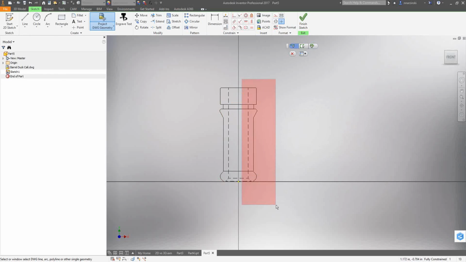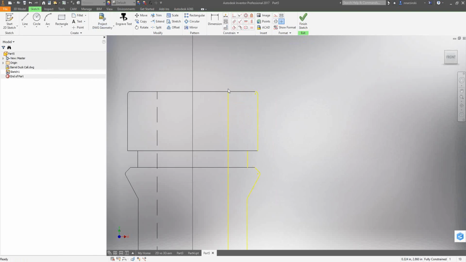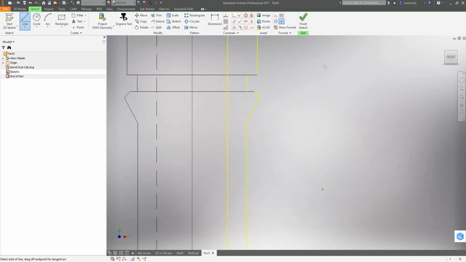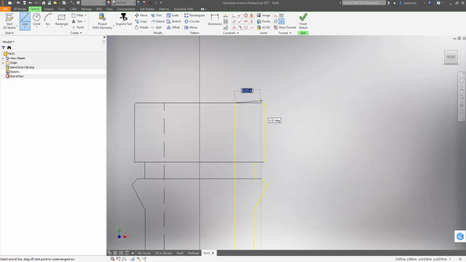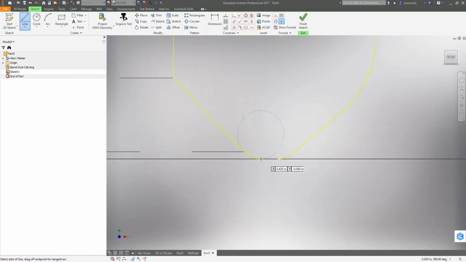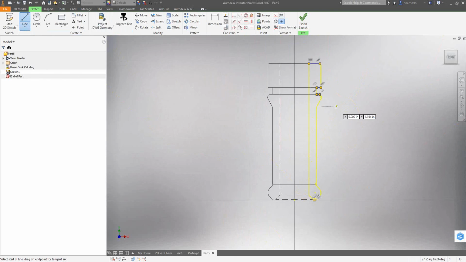I am going to just window select the profile I want to rotate. So I window select that, click the X there, and I still need to close these gaps in my profile. So I'm just going to come up and grab a quick line and close those gaps. There we go. Say OK.